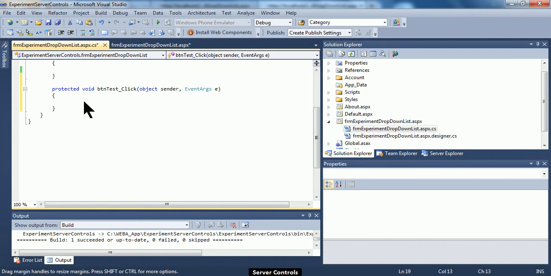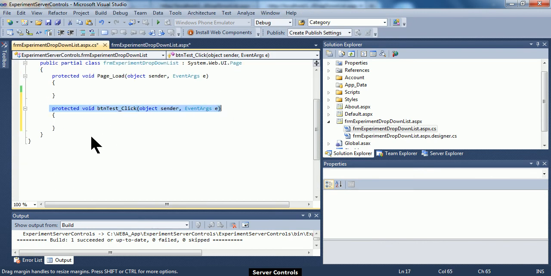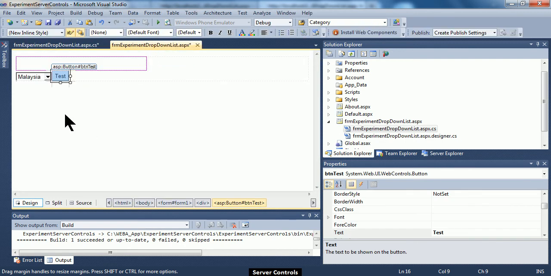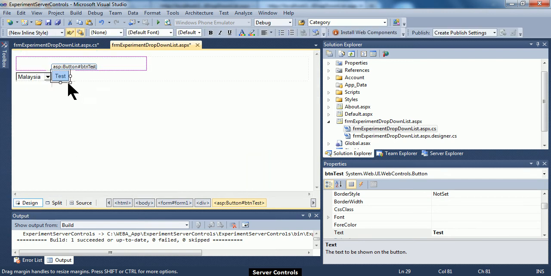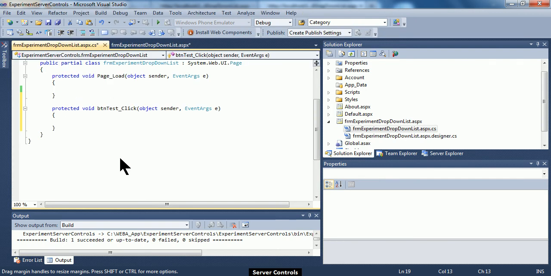I'm double clicking on the button, and immediately the event method is actually being created. This is what we call an event method. What is the name of the event method? The name of the event method is btn_test_click. Is that all that has been generated? You'll notice that at the server side code, it tells you that this button is right now linked to the event method, and notice that this property value pair has already been automatically generated, especially when we double click on the button in the design mode.